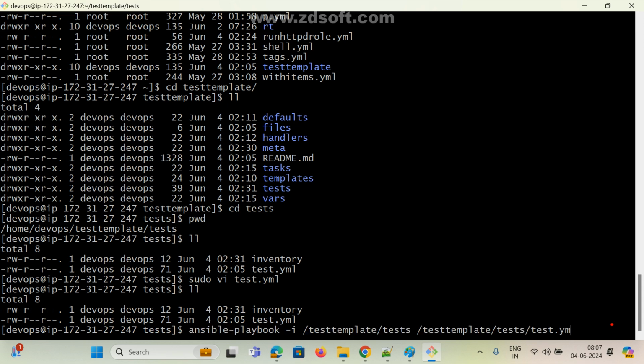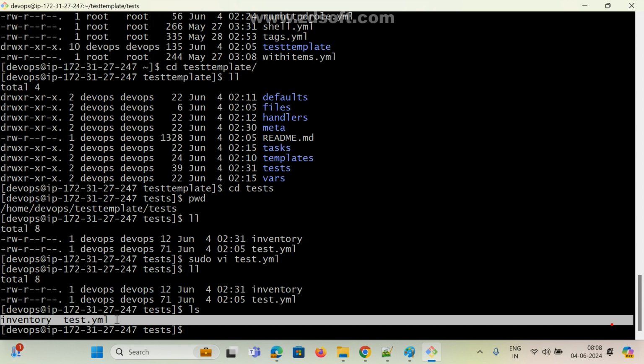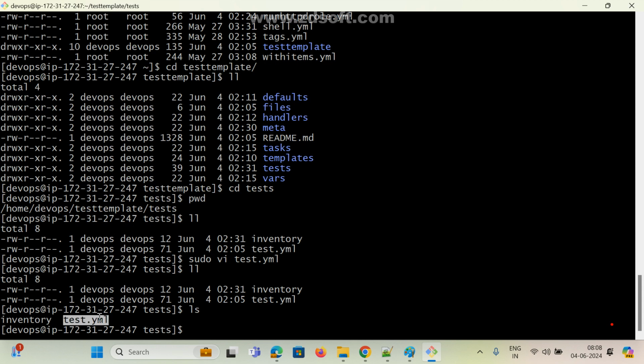This is all optional, not mandatory. If you have multiple roles, if you have multiple inventory files, in that case mostly you go for the test directory, and here we can update and call these files also. Clear?